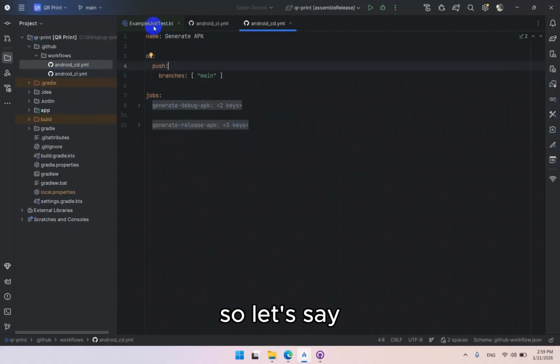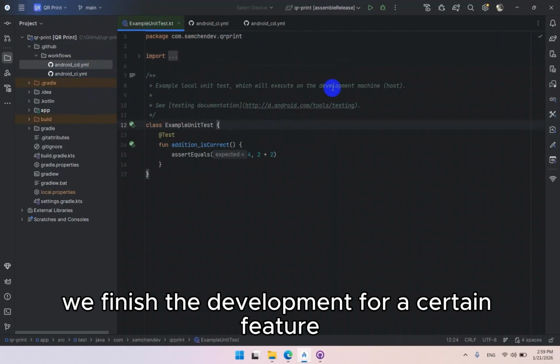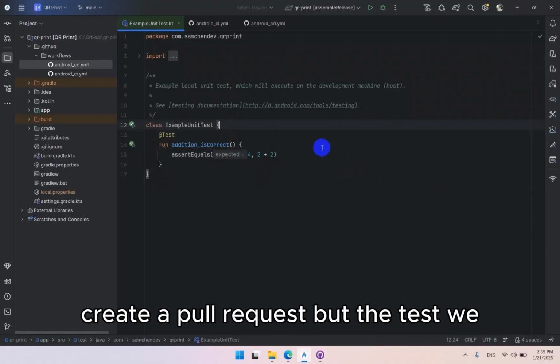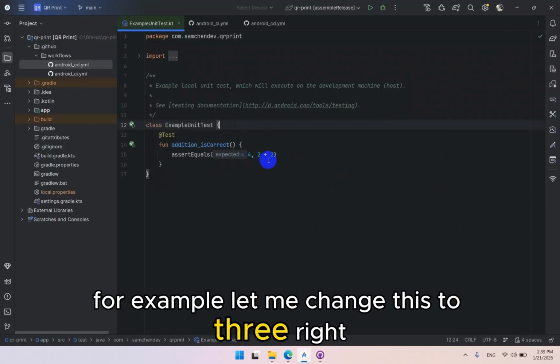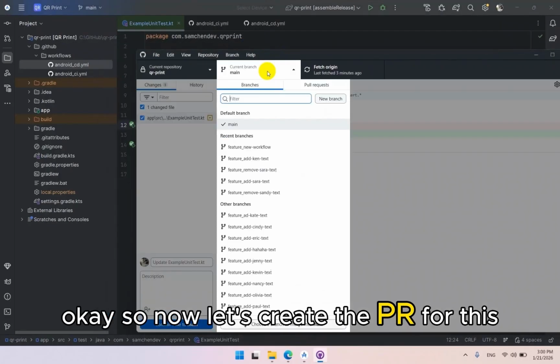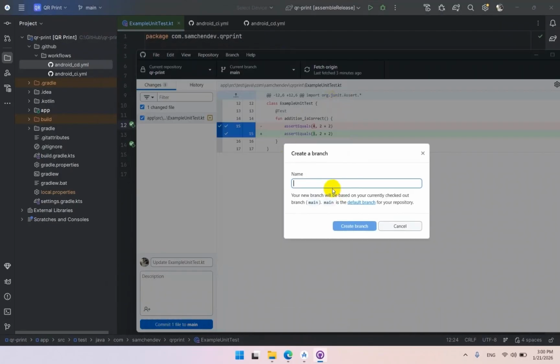Okay, so let's say we finish the development for a certain feature and we are going to create a pull request, but we have a mistake in the test. For example, let me change this to 3, right? Okay, so now let's create the PR for this. Update test.